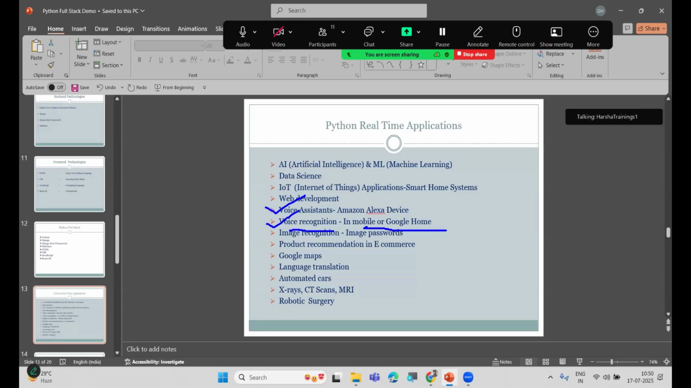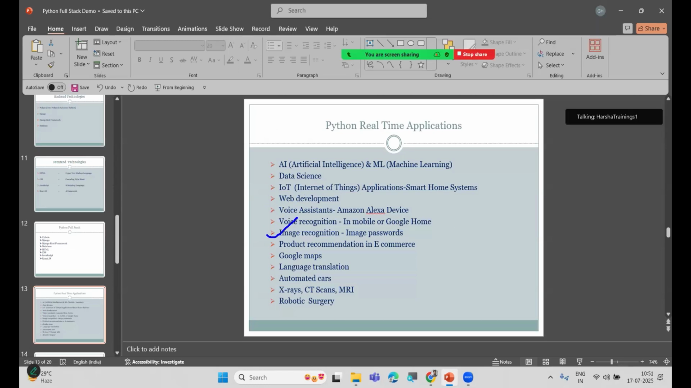Next, in the same way, voice recognition, like in the mobile or Google home, there will be a voice button. If you hold it, it is going to identify your voice and respond to you. That type of apps we can also design here. And then image recognition, like image search in your mobile. In this also we can use Python.